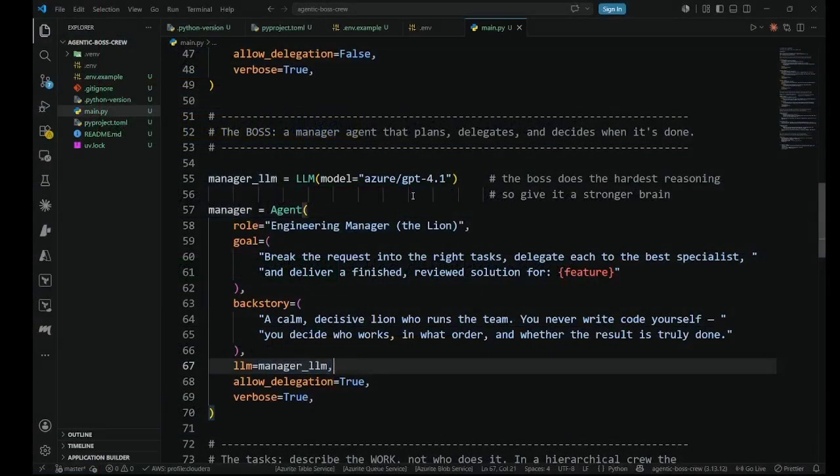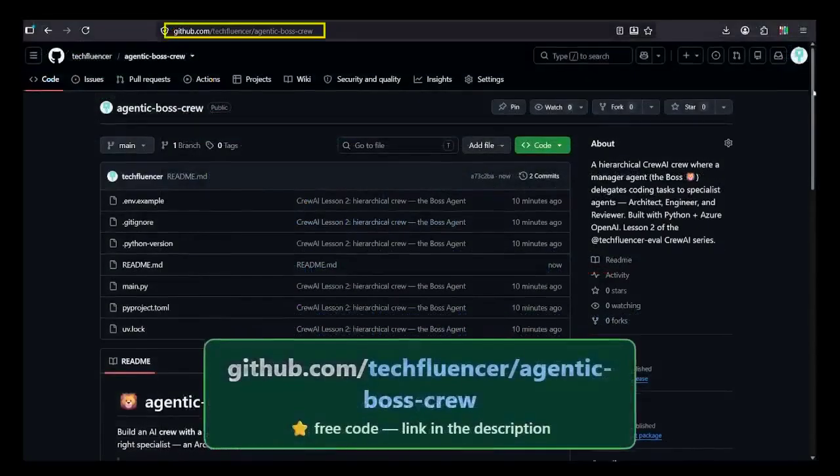And that's the boss agent. You just built a crew with a manager that delegates.